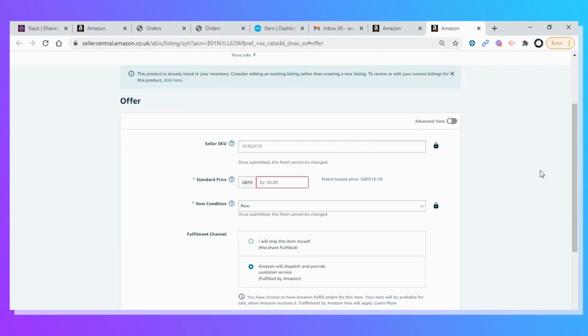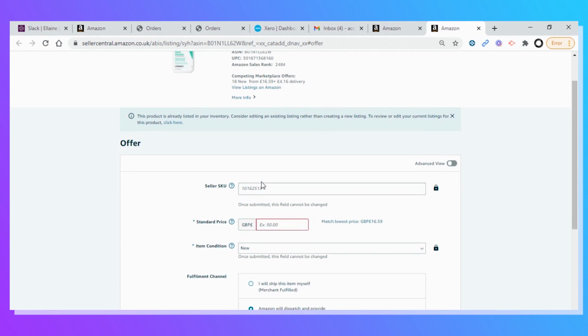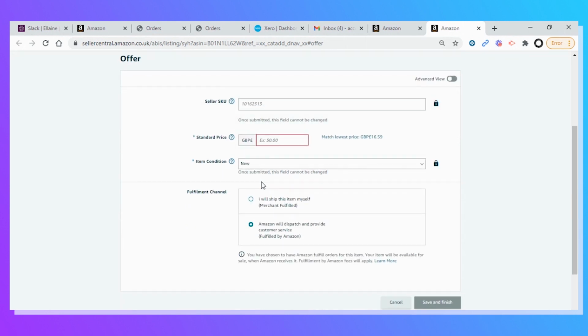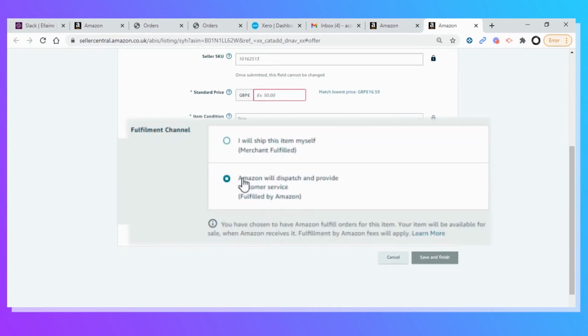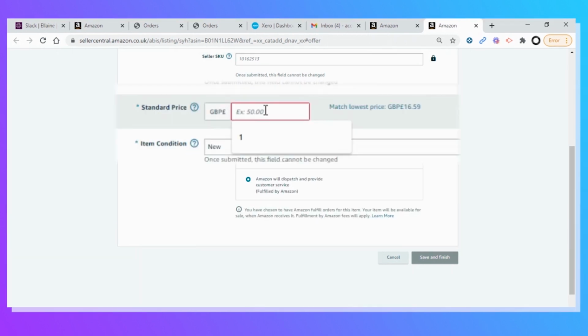So once you're in, you come into here. Now you get a lot of different options to put in. Generally speaking, it's going to be SKU, standard, the price, the item condition, and the fulfillment option. So first things first, check the fulfillment option is FBA. That's what we're using, unless obviously you're doing fulfillment by merchant, FBM. Then put in your price. So quite simply for us, let's just put in our price now.